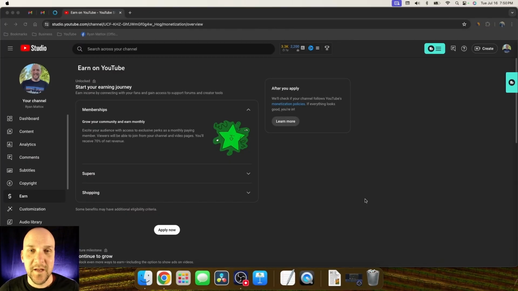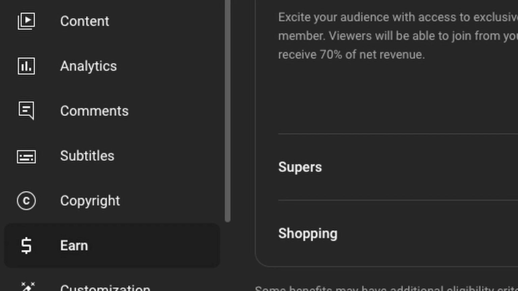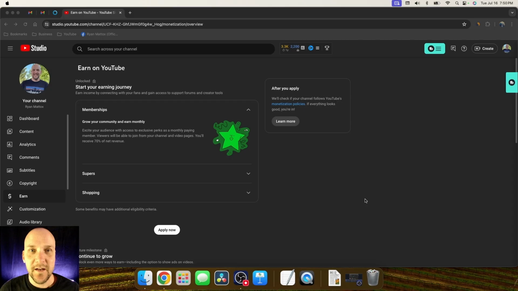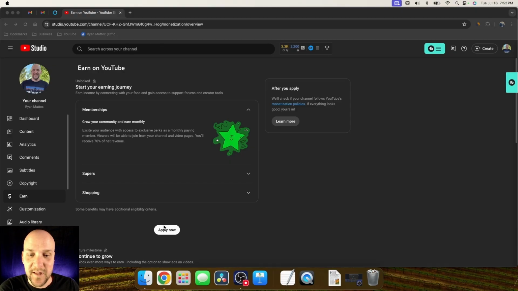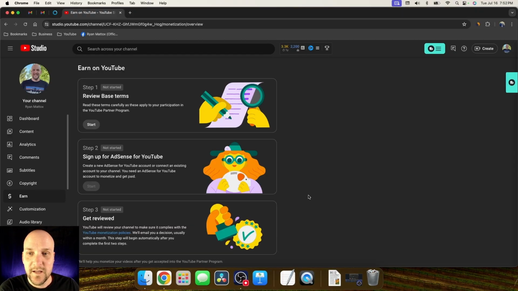The first step is you need to go into YouTube Studio and scroll down until you find the Earn menu. Once you click on that, you're going to scroll down a little bit and look for the Apply Now button. Okay, once you click the Apply Now button, it's going to bring you to this screen right here. So it's going to break it down into 3 different steps.